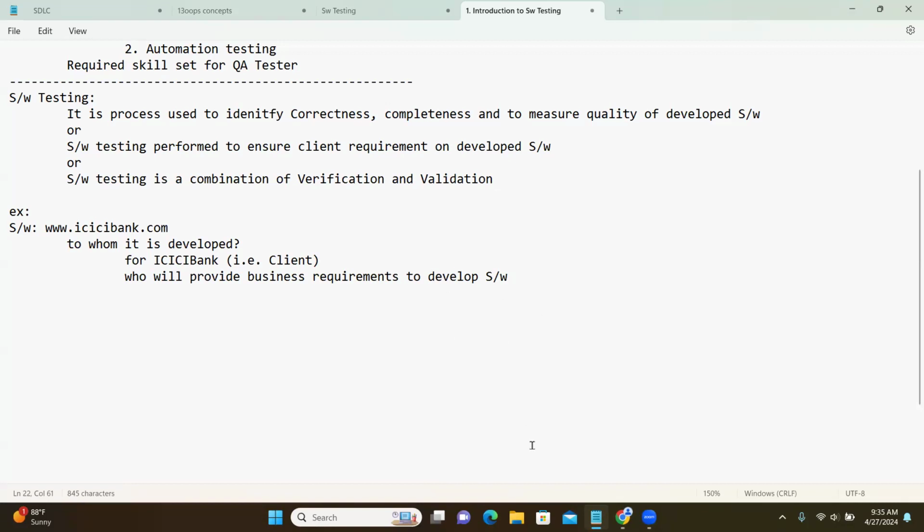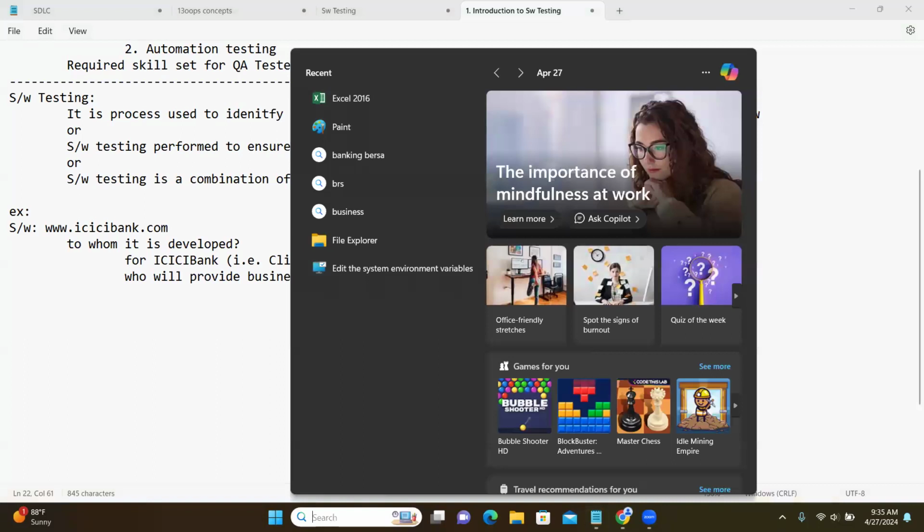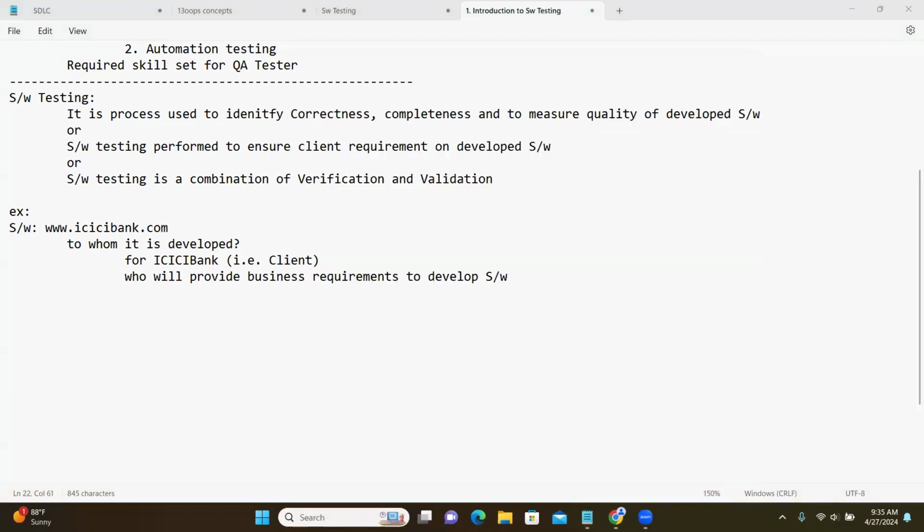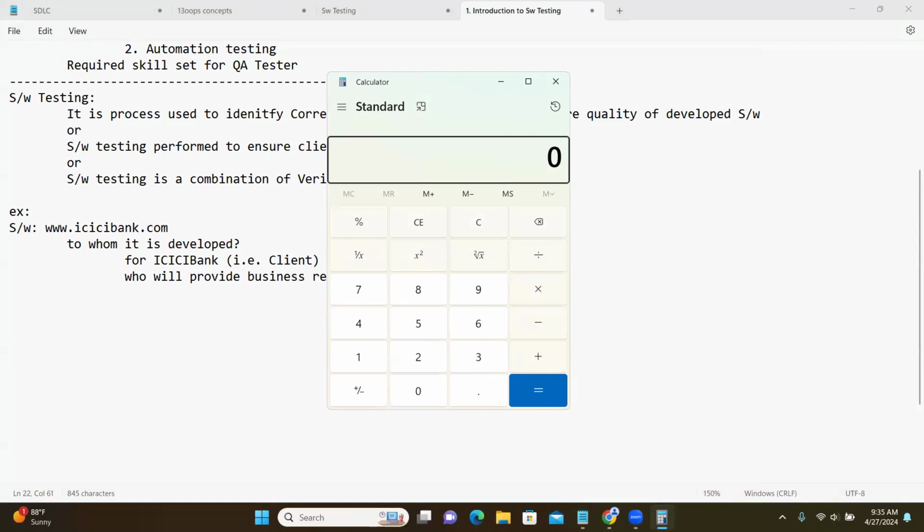Let me tell you the meaning of verification and the meaning of validation. If I go for a simple example, a calculator. What is the purpose of this calculator? To perform different kinds of arithmetic operations. Now, I want to check whether the required features or components to perform those operations are implemented or not.